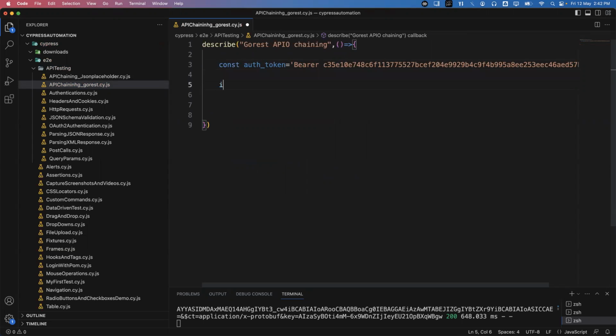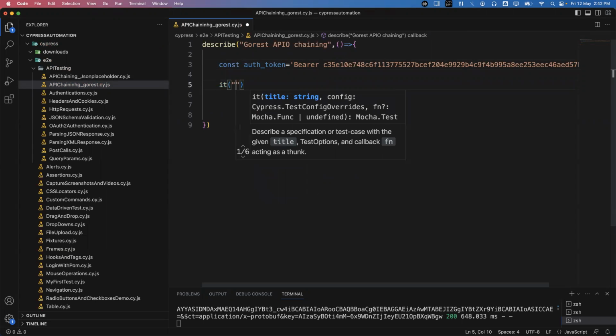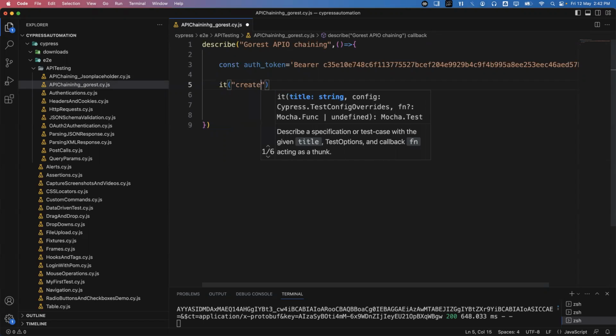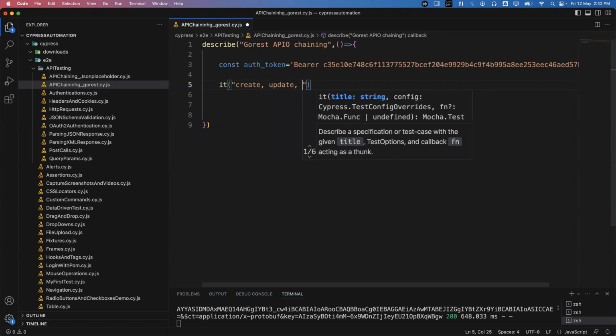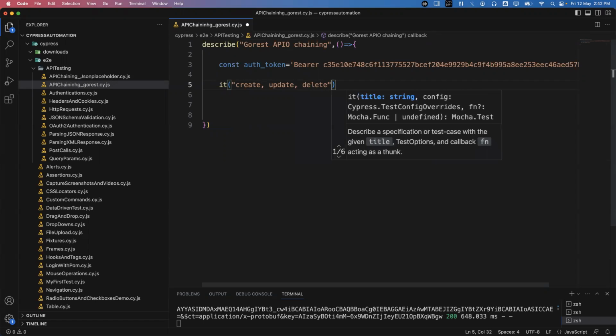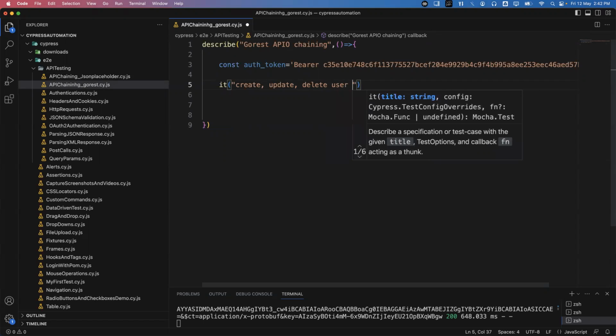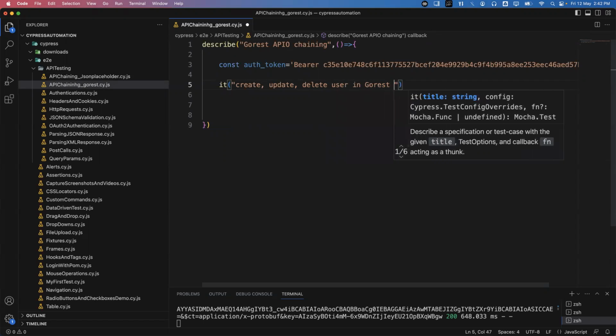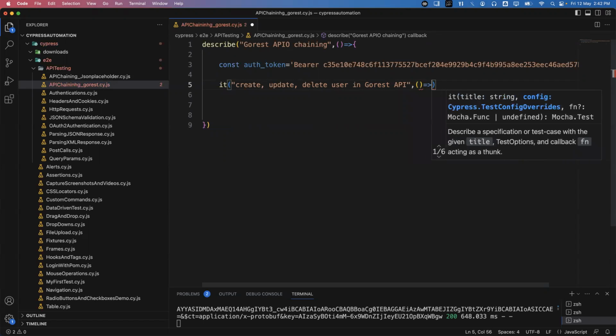Okay, so now I'm writing the first it block. Here basically what we are doing is creating a resource, then we are going to update a resource, and also we are going to delete a resource. Three operations I'm going to do in the GoRest API. Okay. And now one more arrow function.